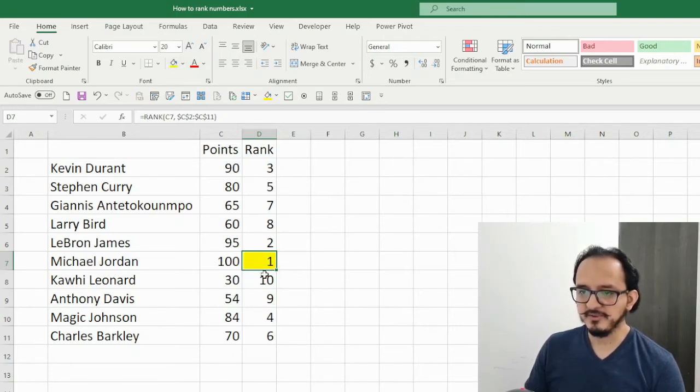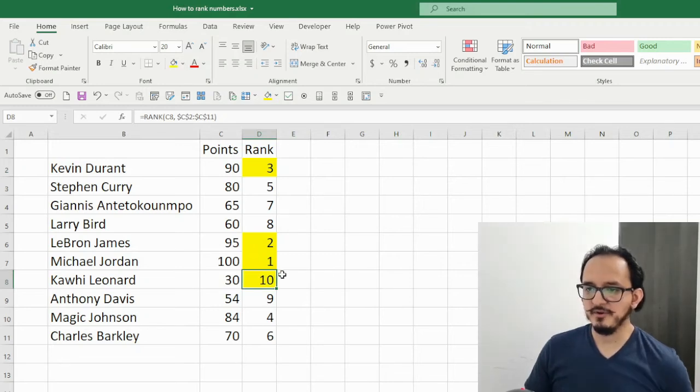Then the second place will be the player closest to 100 points. If we check our list, LeBron James made 95 points, so he's in second place. Then in third place is Kevin Durant. The player who scored the fewest points is Kawhi Leonard. He only made 30 points, so he's in the last position of this rank. So that's how you use the formula.